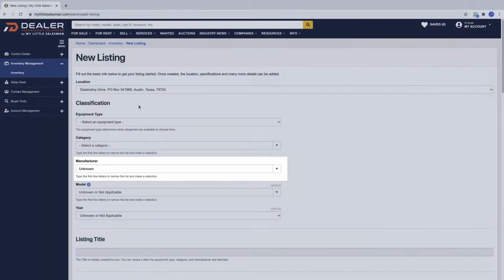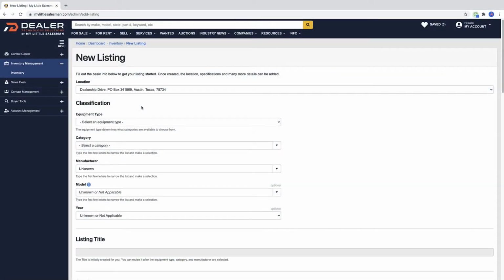That is because when an equipment type is actively selected, the manufacturer list is automatically filtered, leaving only the manufacturers that have been associated with that equipment type within the My Little Salesman database. This is an intentional function that keeps the database more precise and organized.